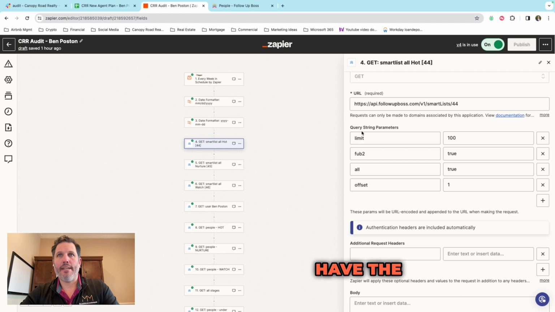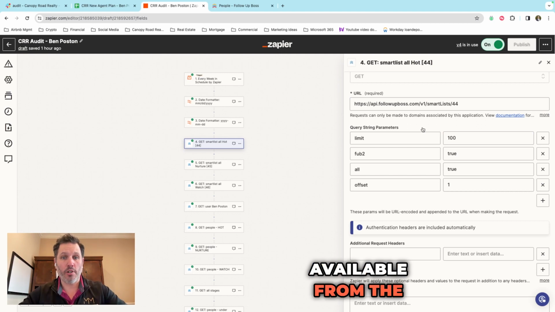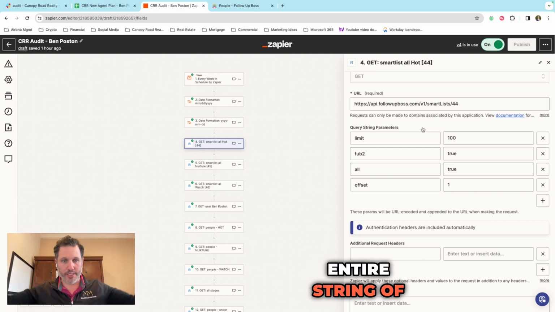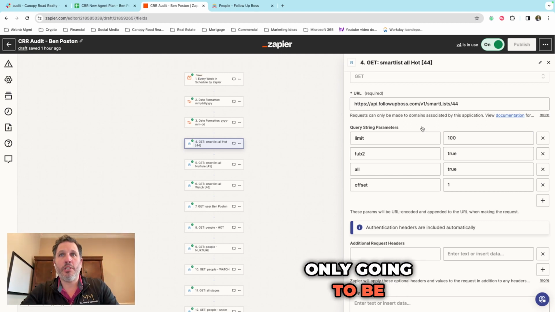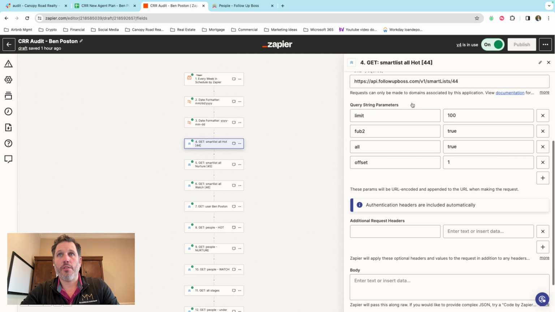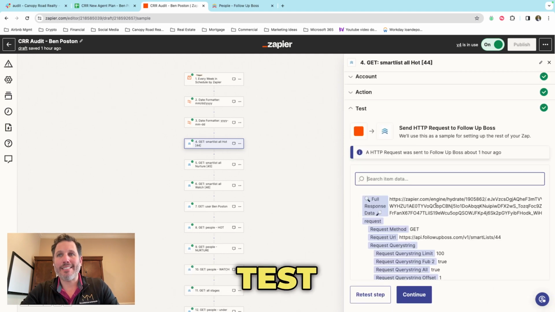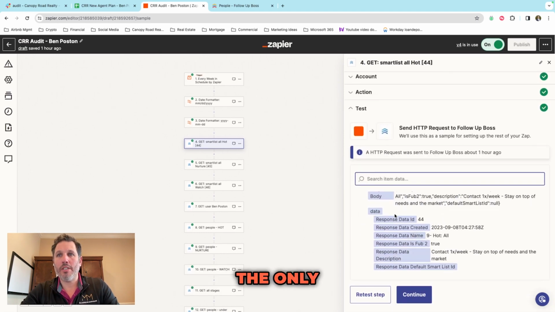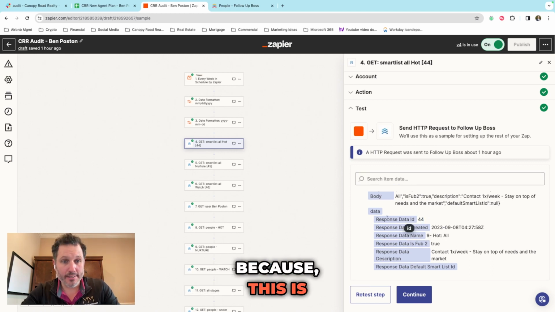Then I'm going to have the query string parameters. Think of the query string parameters as additional filters. I'm taking the list of data that's available from the entire string of data, and I'm only going to be showing information related to this particular list ID underneath these other data fields or parameters. I test that. The only data that I get as a response is the ID, because this is the important part.